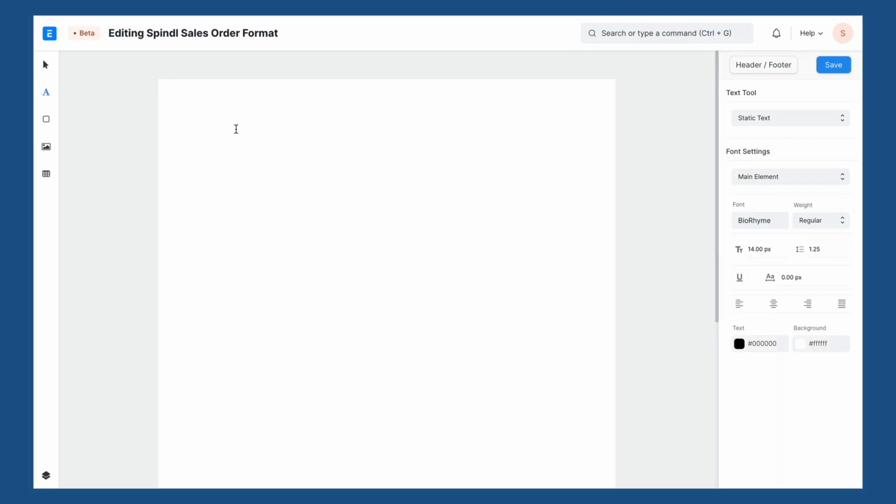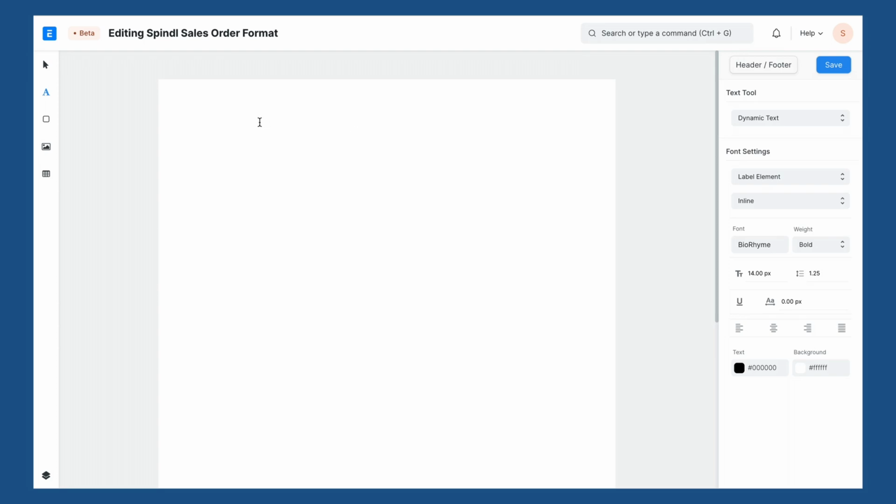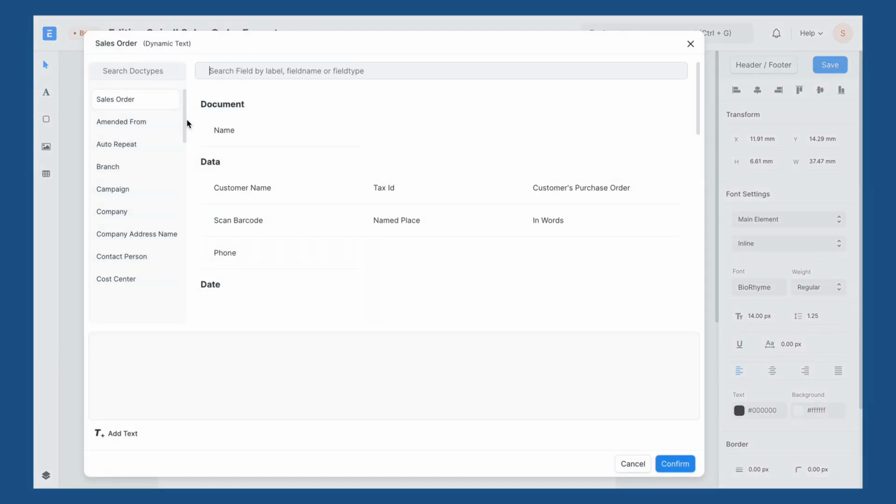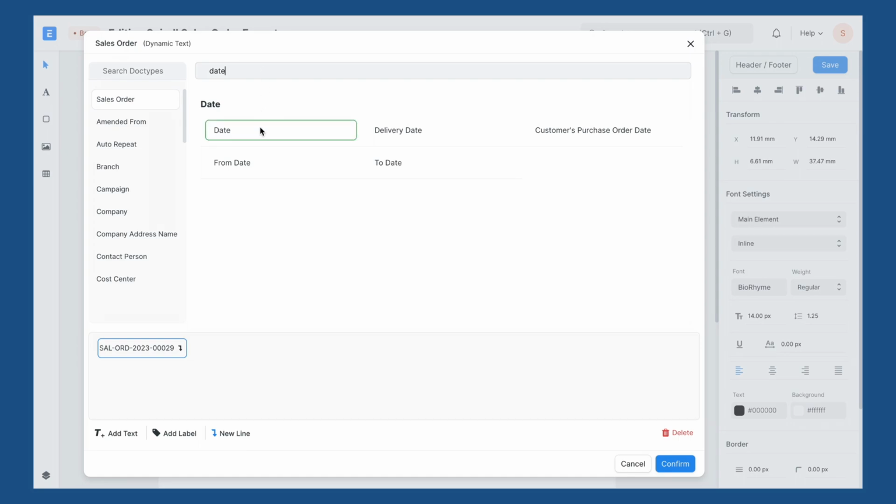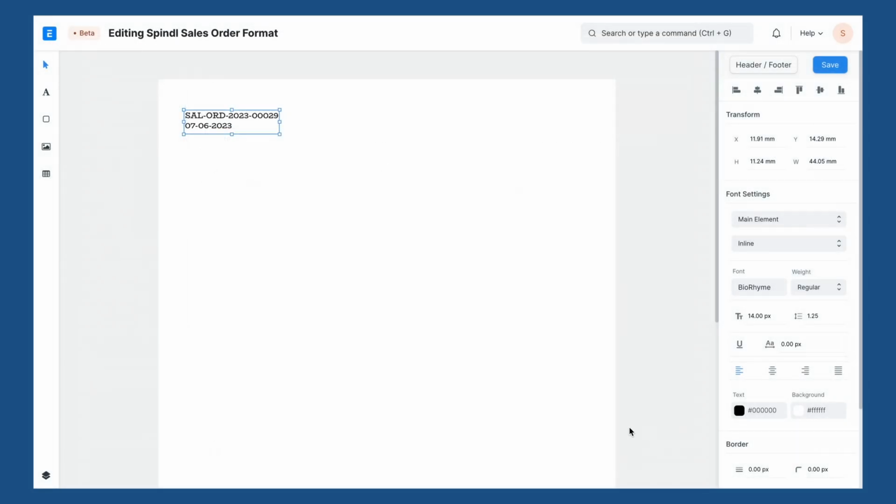Now, we will just add some information from our sales order. So for that, first make sure that dynamic text is selected. We can click on the canvas where we want to add this information. As soon as we click, this interface becomes visible. On the left side, we have sidebar with all of the doc types that we can use to get information in our print format. For now, we just want order number and date. So let's just click on the name here. And also we'll search for the date and add it as well. Now let's click on confirm.